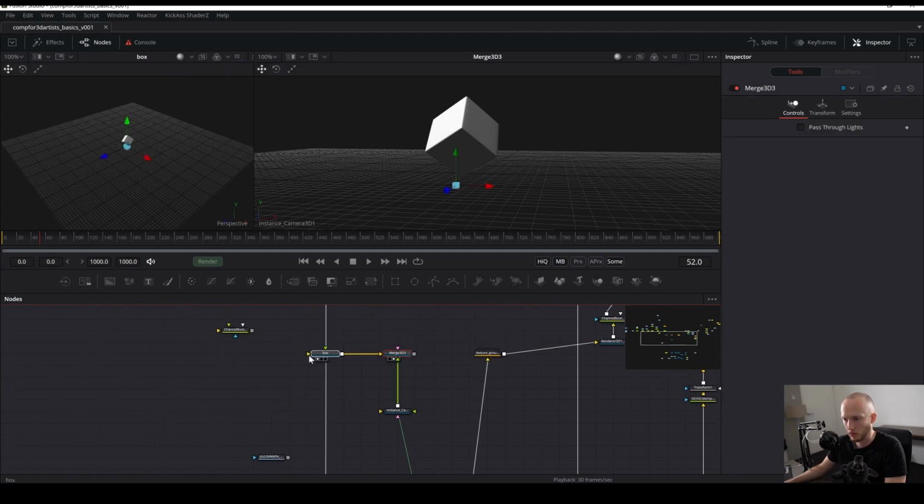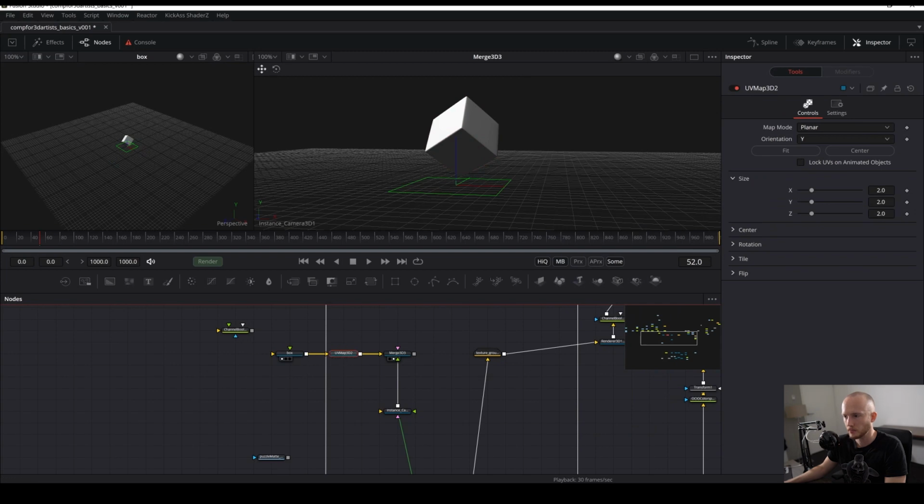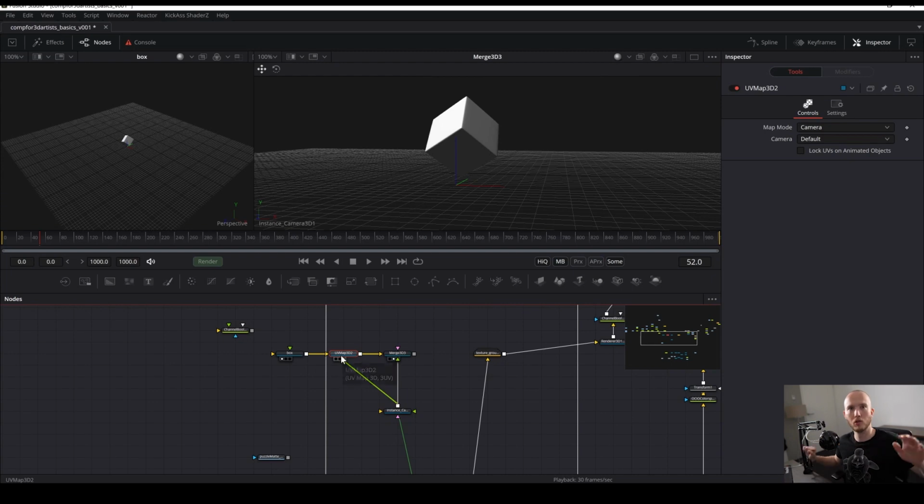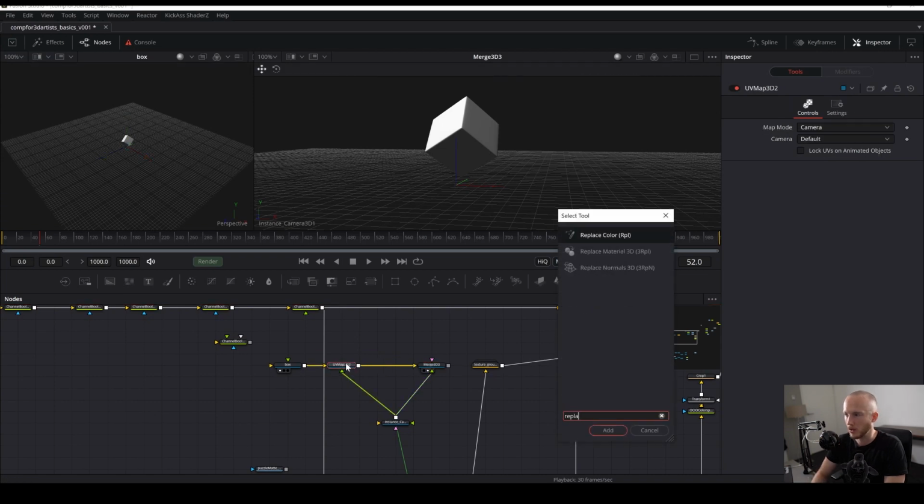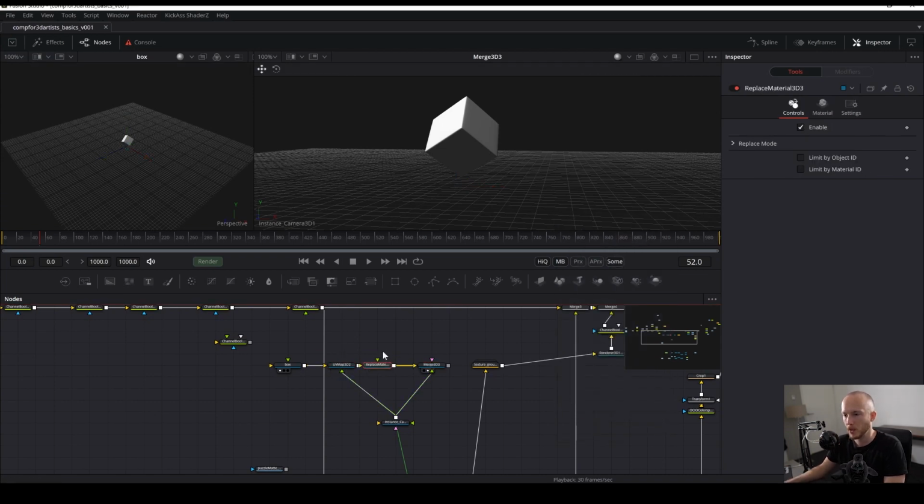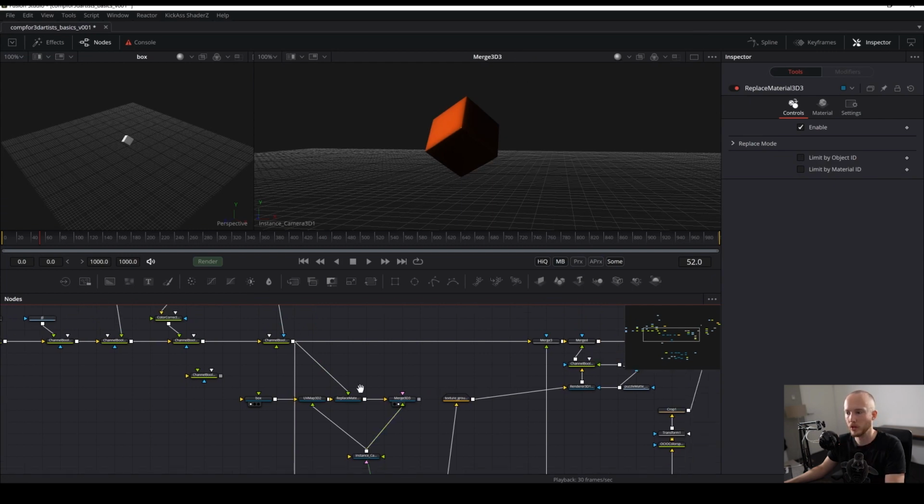All right, and then maybe what I want to do is we want to say UV project or UV map 3D, and then say camera. So we want to project a UV from a camera, and then we're going to drag our camera here, and plug it into this thing, and it's going to project a UV from the camera on our object. And then we could say, for example, replace material, and then I want to replace the material of that thing with our box. You can see now we get the material on our box here.